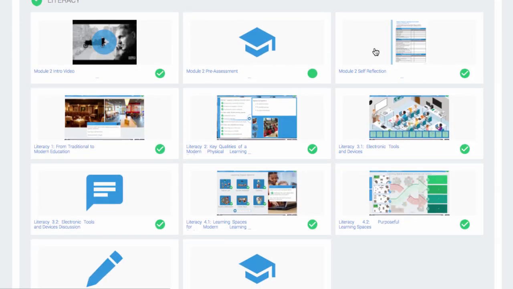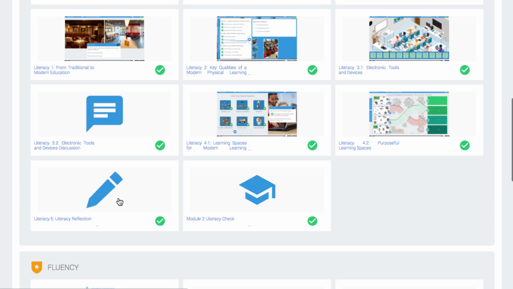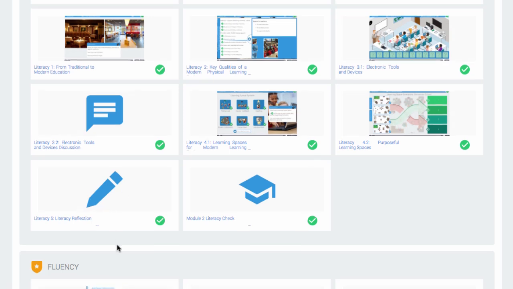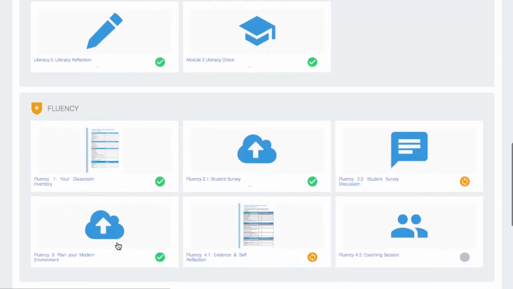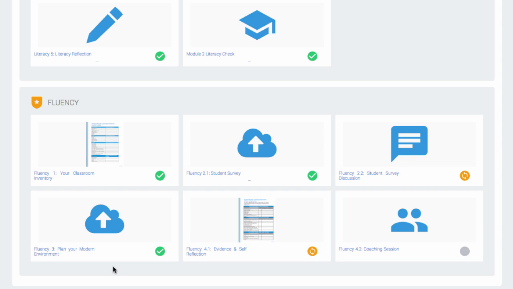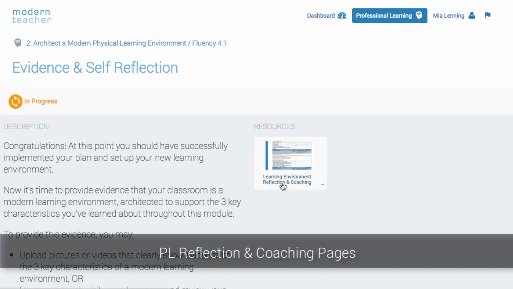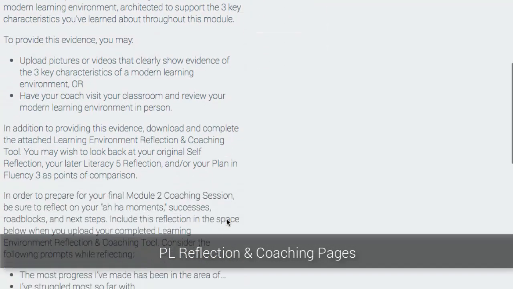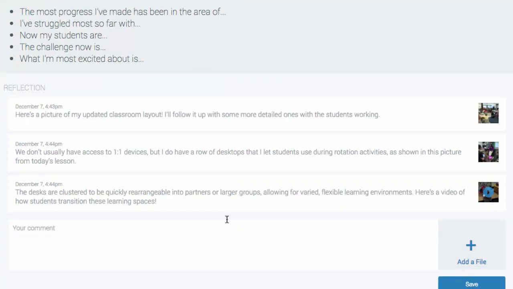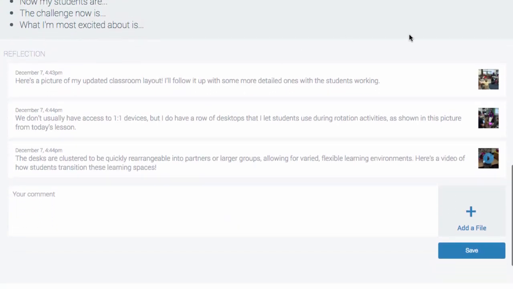The final type of tile you'll see is for reflection and coaching. Some of these tiles, usually in the literacy level, are meant entirely for self-reflection, while in the fluency level, they're often meant to receive feedback as you apply your learning in your classroom. Here's an example. These reflection pages often include resources for you to download and instructions for you to reflect on your professional learning. Here, you can see I've added some notes and pictures of my classroom as I've been working to transition it to a more modern learning environment.